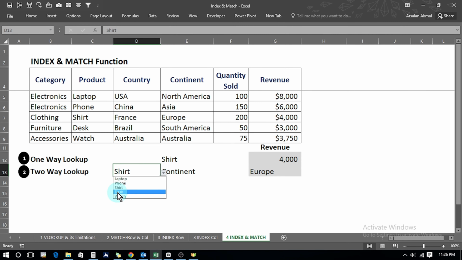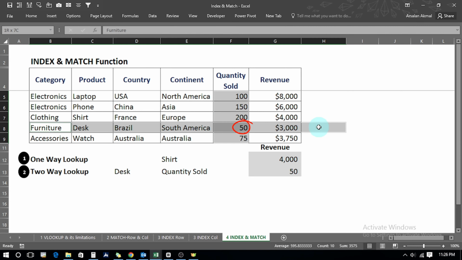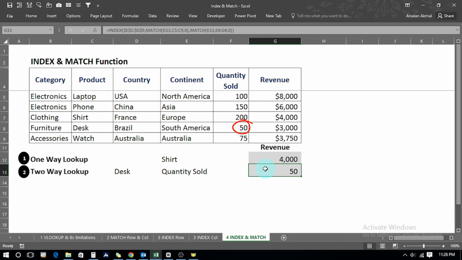For instance, if I change over here to desk and here I change to quantity sold, it is giving me 50. Quantity sold is this column and product sold is this column, giving me an intersection of both of the criteria and returning me a result of 50. So this is how we can have one-way and two-way lookups using INDEX and MATCH functions, making your calculations more dynamic as compared to VLOOKUP.